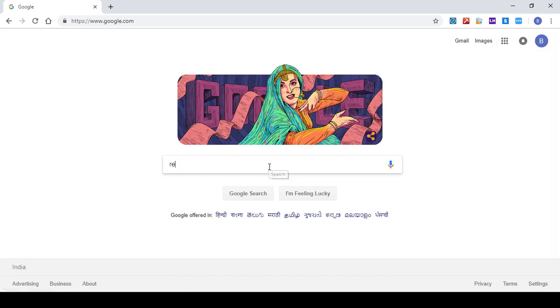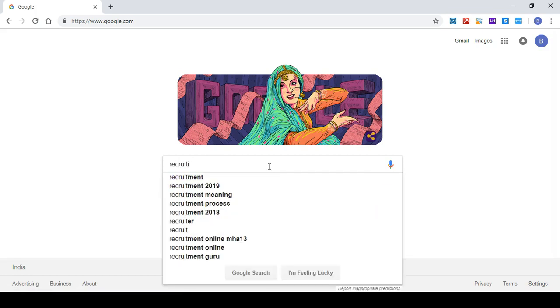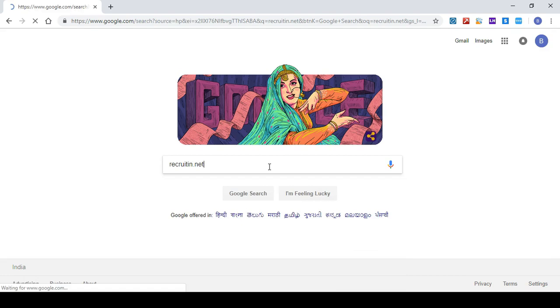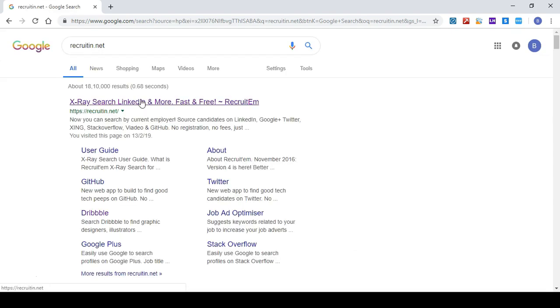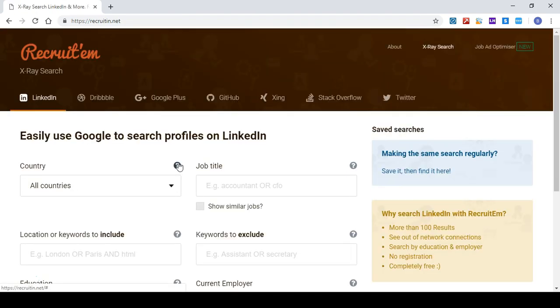Now type recruiting.net. Open this first link. This website will generate the query string, and using this query string, we can scrape targeted LinkedIn email data.